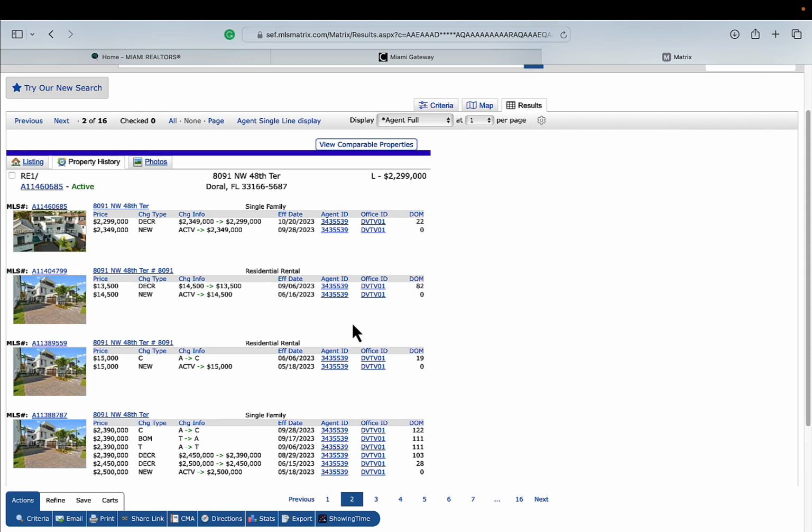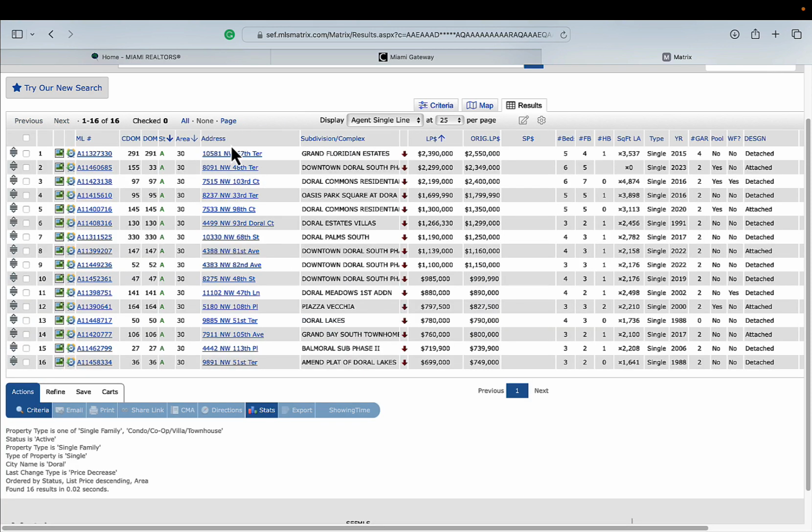All right, so if you want to know the actual days on market for a property, you're going to see that in the grid where we were earlier. In order to get back to your grid, you would click Agent Single Line Display, and then you'll have all of that information readily available.